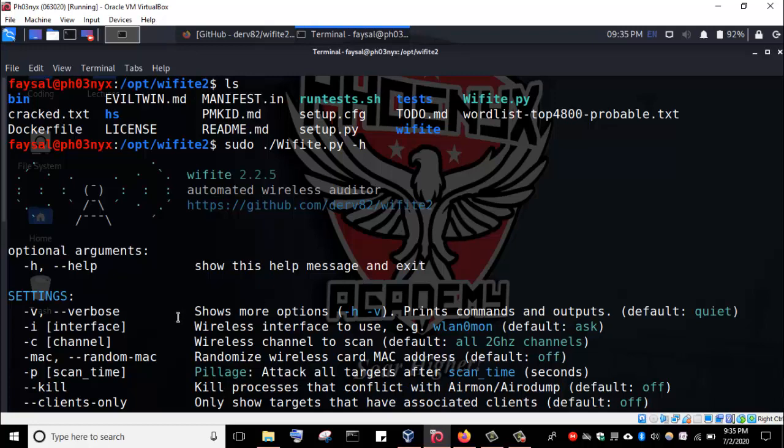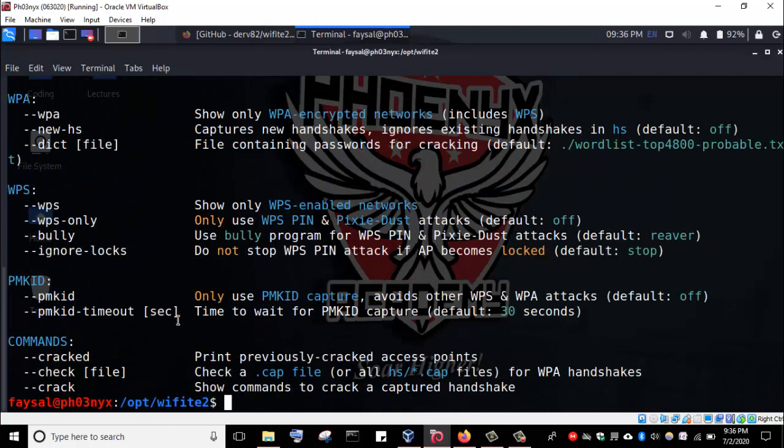So I'm going to use --kill to kill any process that will interfere with our card being in monitor mode. So I'm going to reissue the command again. Let me just make use of the up arrow key to access the last command I ran. I just need to remove this -h. Then I'm going to use --kill to make sure that any process that is going to interfere with our card being in monitor mode, I'm going to kill that particular process.